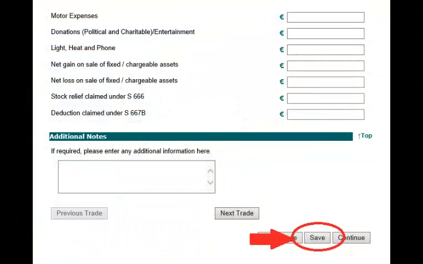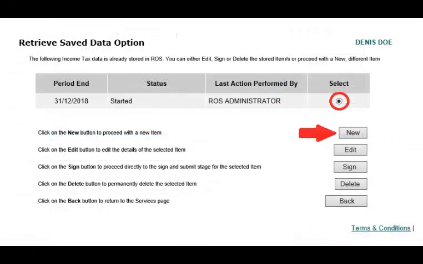You do not need to complete the form in one go. You can save your work at any time and sign out of ROS. When you return to the form, your work will be saved. You save your work by clicking on the Save button on the end of each screen. To return to your saved work, you can open the form as described at the beginning of this video. You can also go direct to the form by selecting the Work in Progress tab as shown.